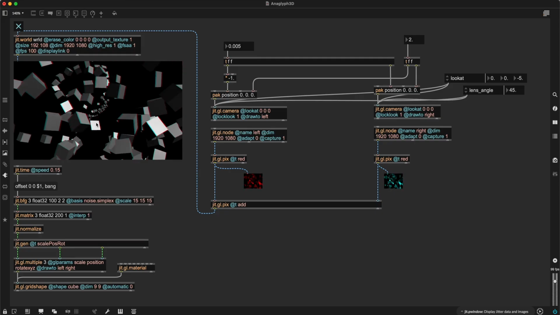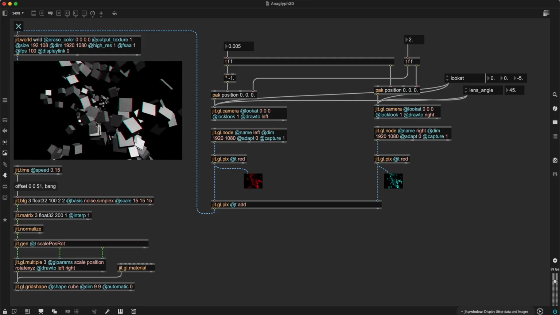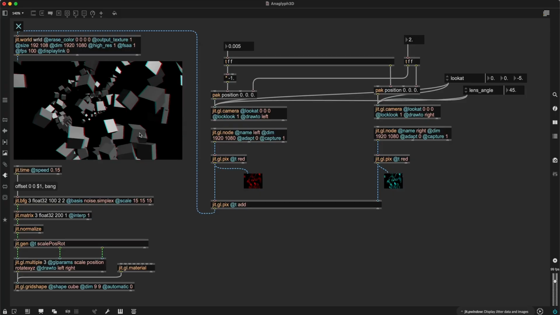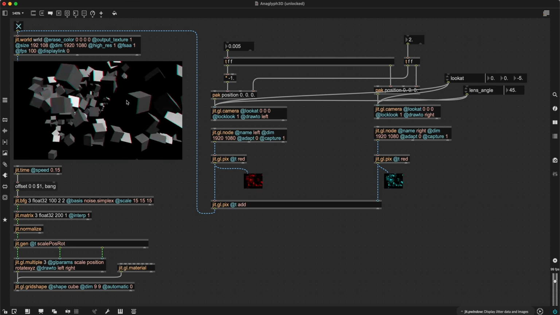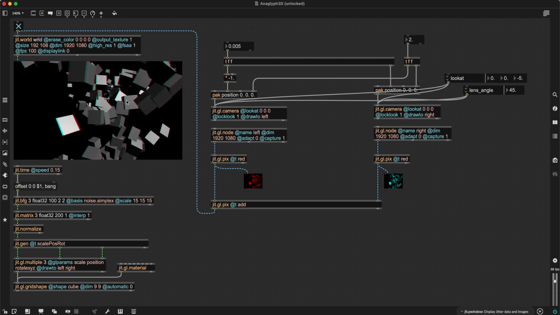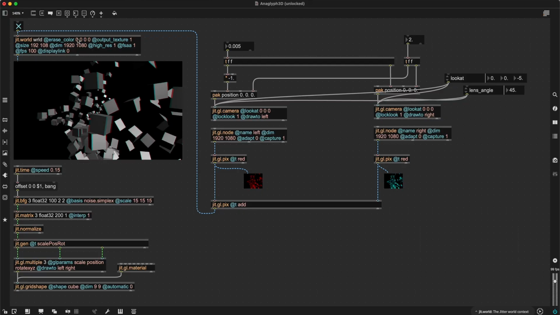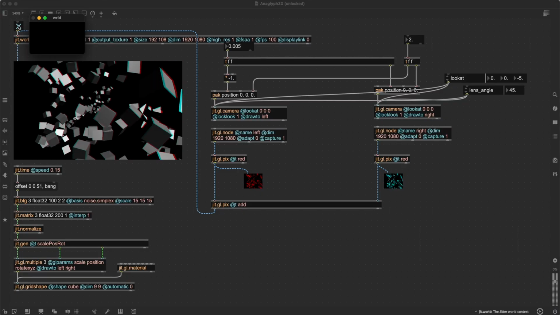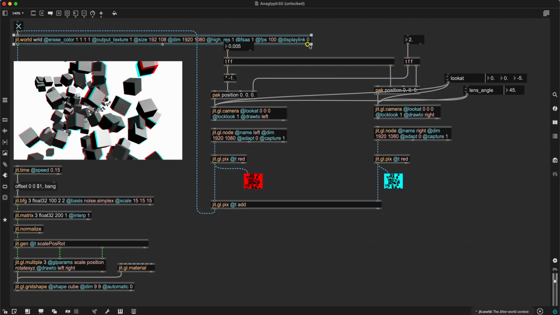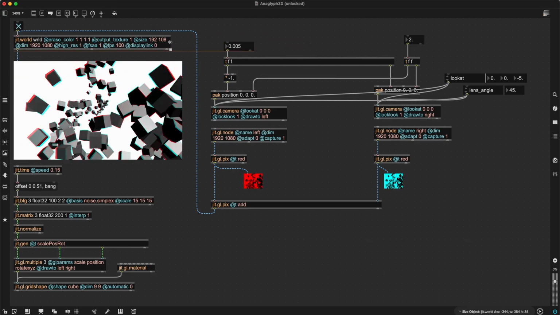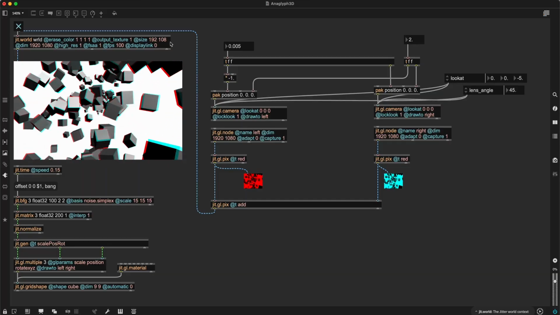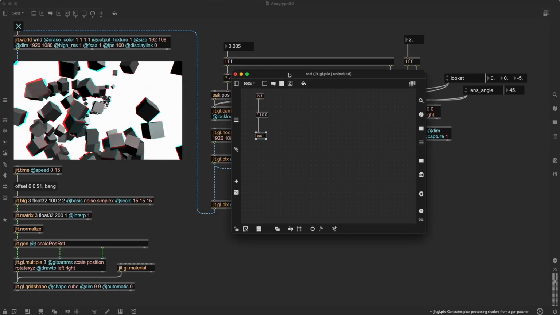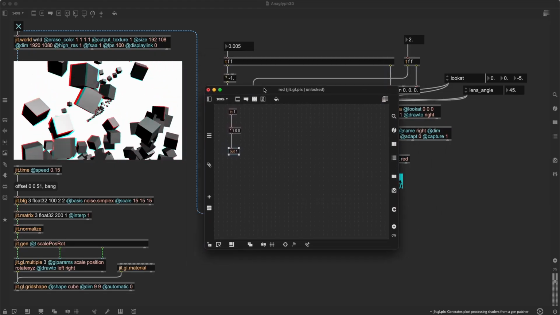So first I will start with the color change. Something else I noticed is that, at least for me, this effect works better if the background color is white instead of black. So I will change this for now. Then we can also change the colors in here depending on what glasses you're using.